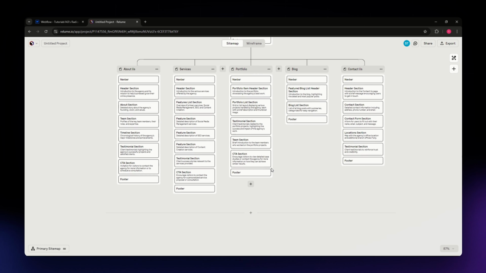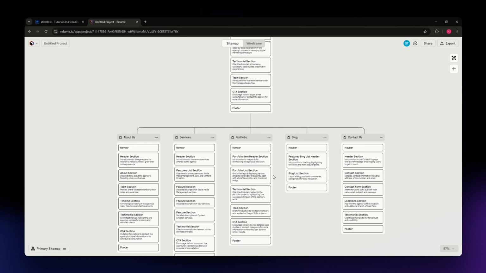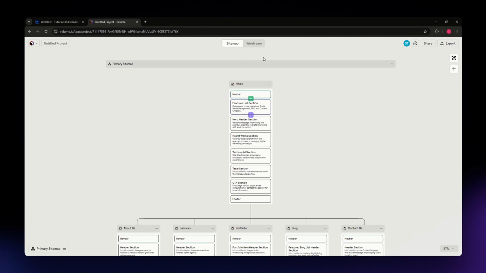And if you're already satisfied with what you have, what you need to do next is go to the wireframe. So before we continue, if you don't know what a sitemap is, a sitemap in here is like a visual representation or plan that outlines the structure of your website.